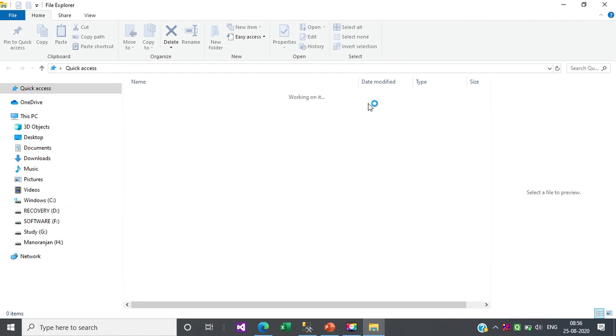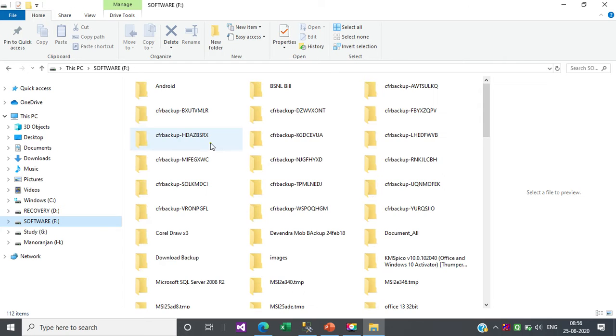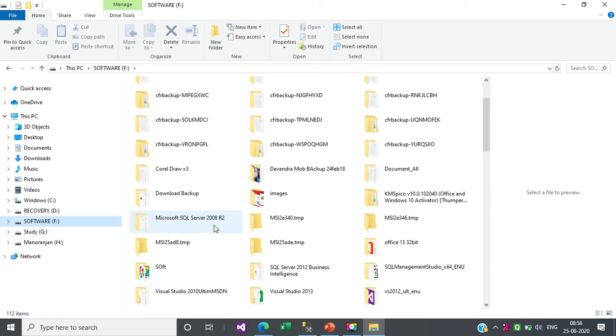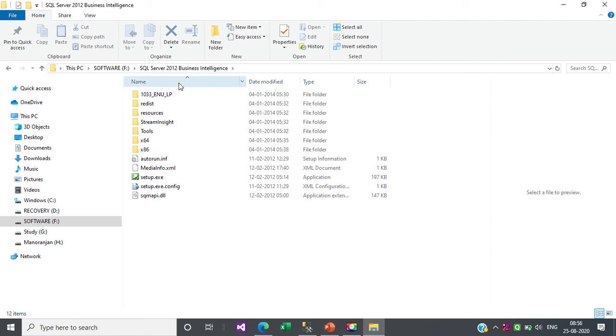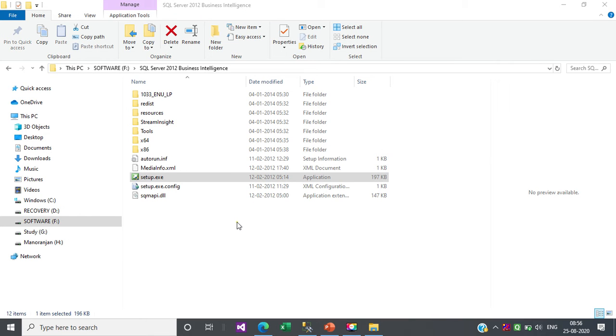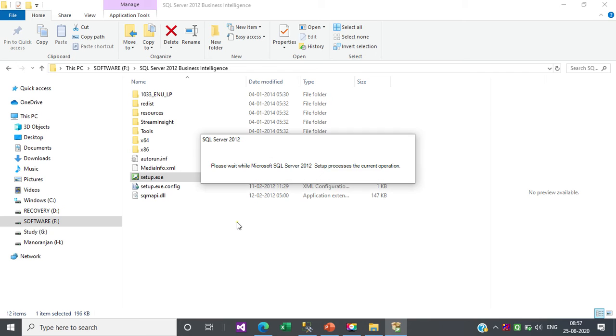So I will show you that here itself. It's Microsoft SQL Server. Yes, here is the setup which I have. You just need to double click on this setup exe file, and it will ask you to install. Just say yes, and it will take some time to open.